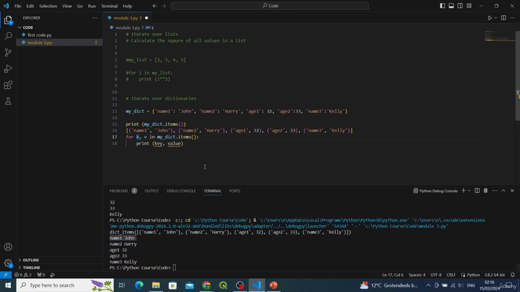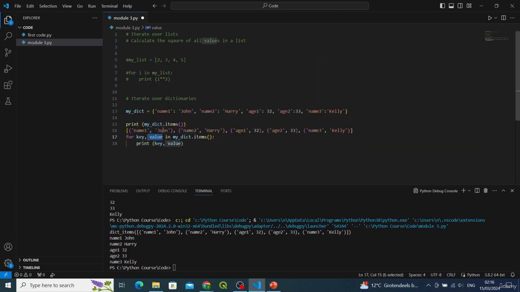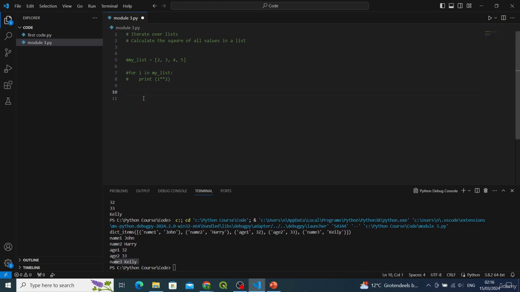So I say print key and value. Let me just change it back. So I say print key. In the first iteration, key was pointing to this actual key, so it printed the key. And in the first iteration, this value was pointing to this value here, so it printed value. Similarly, as we move on over iterations, it changes the outputs. One use case for this could be that you want to print everything in the list, key and value. This is a faster way of doing this. So this is how you can iterate over dictionaries.